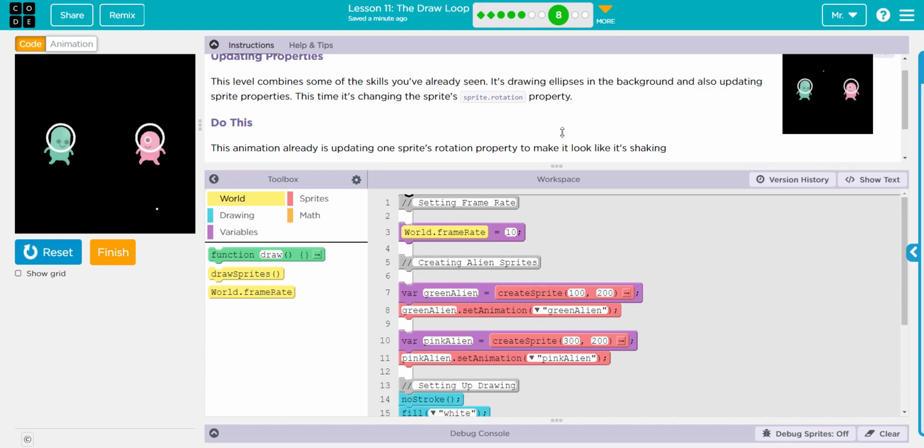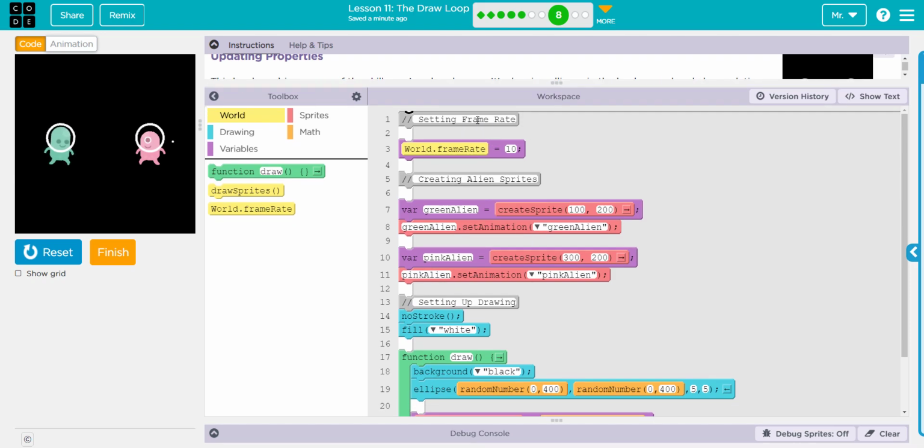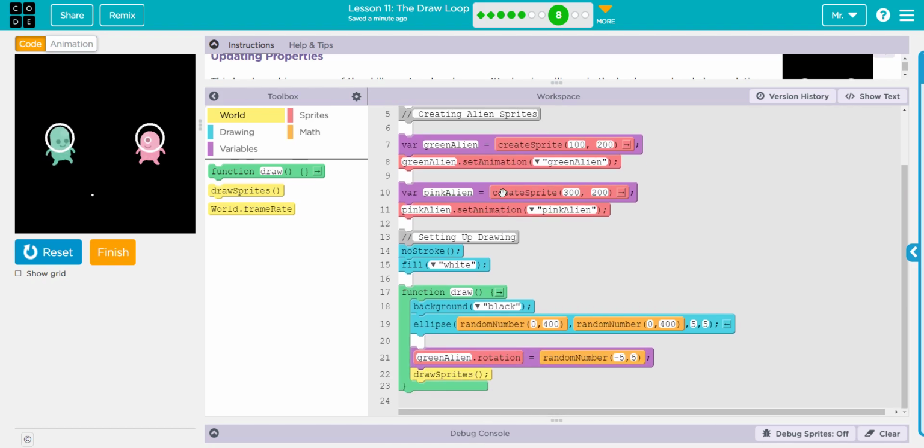So let's take a look at our code. We have the frame rate set up, and I like that they're organizing us with the comments. Here we've created the sprites. We created the green and the pink alien. So far nothing in the code looks like it's making the alien move or shake. We have the drawing set up. Okay, and in here we have the draw loop, right?